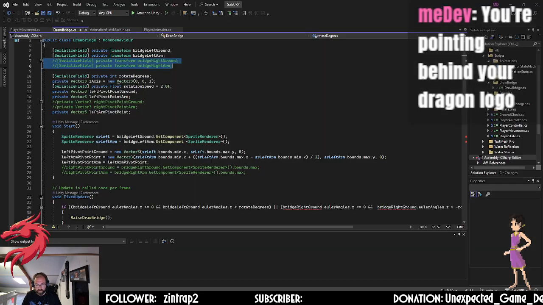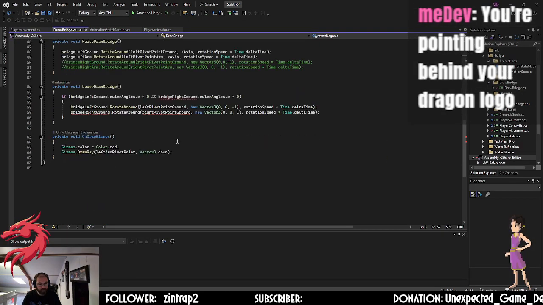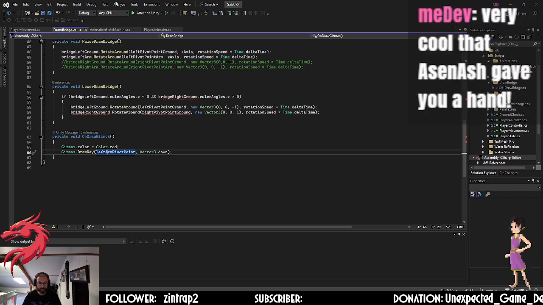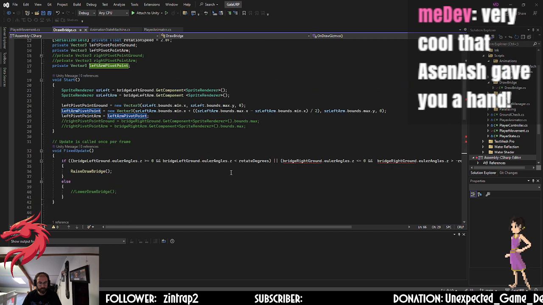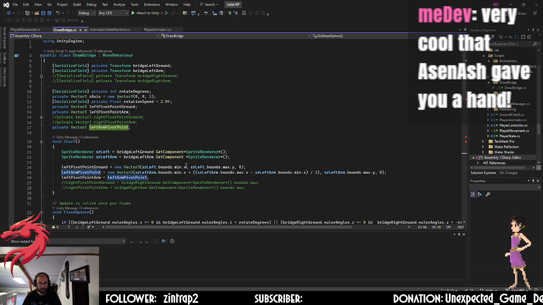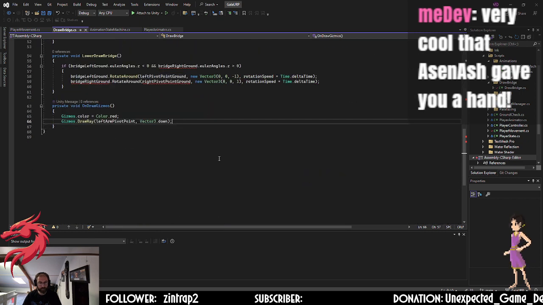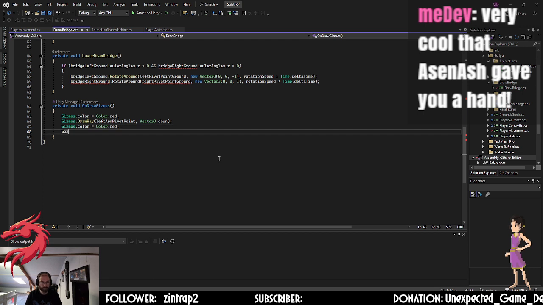And I've basically figured out that I want to have not just one gizmo here for the left arm pivot point, but I also want to have one for the ground pivot point, because I have that left pivot point ground. I also want to draw a gizmo for that. I want to know where we are, basically. So Gizmos.color, Color.red, of course. Gizmos.